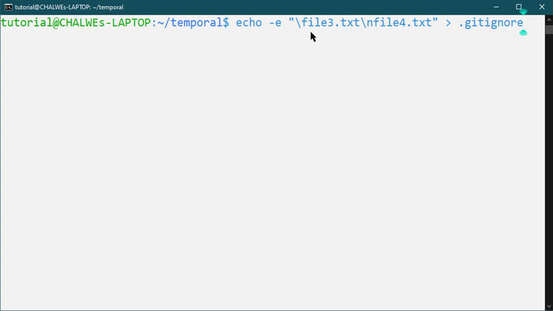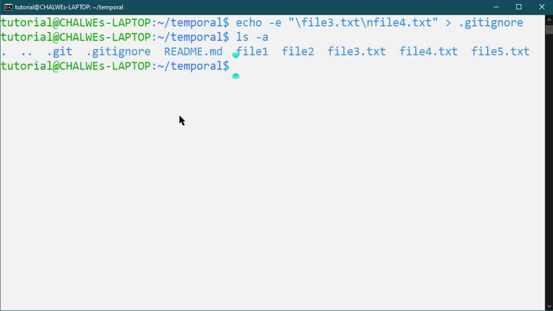So I've now redirected them to a .gitignore file. And this will now create the .gitignore file, and it's going to add this text into the .gitignore file. So we can quickly check using ls -a, the A option, because this is a hidden file. Any file that starts with a dot is a hidden file. Because I want to see all hidden files, I use that command. So there's a .gitignore file there.